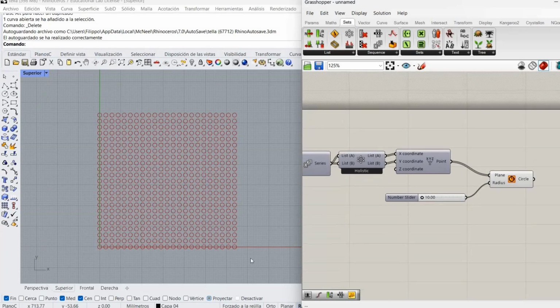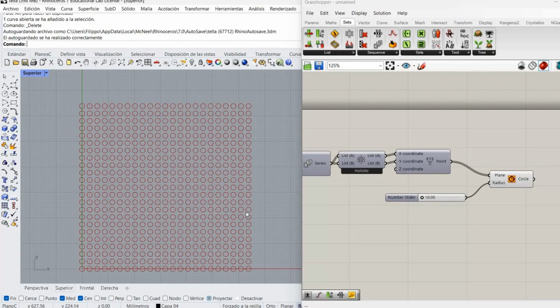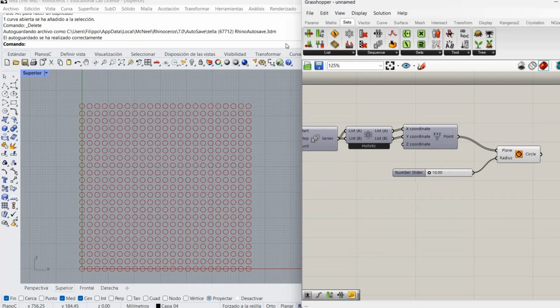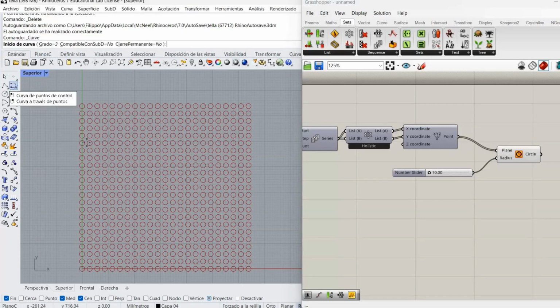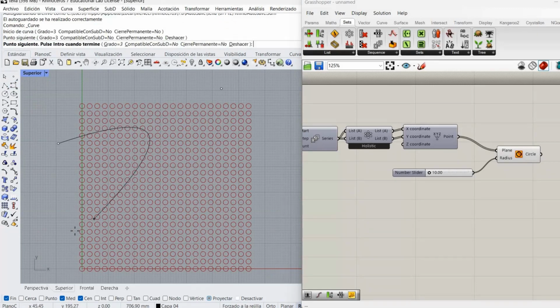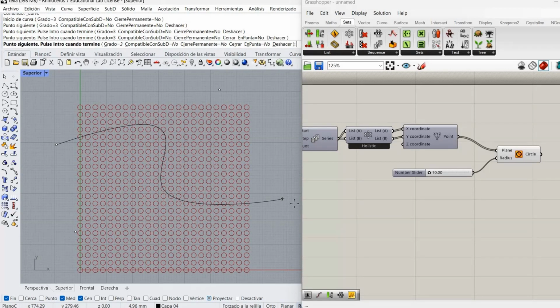change the radius or the dimension of those circles depending on their proximity to the curve that we are going to create. So the curve, in this case, I'm going to make it in Rhino, and then I'm going to import it to Grasshopper. So I'm just going to create a normal curve.